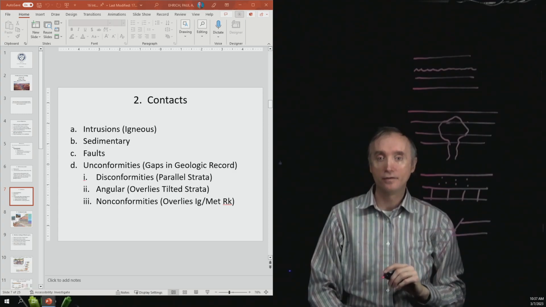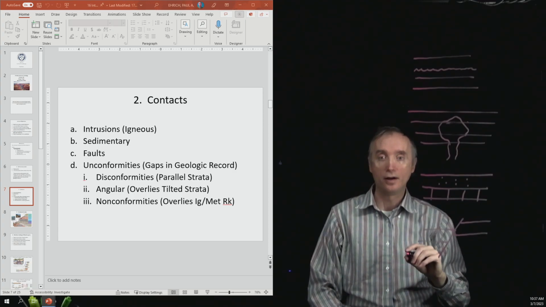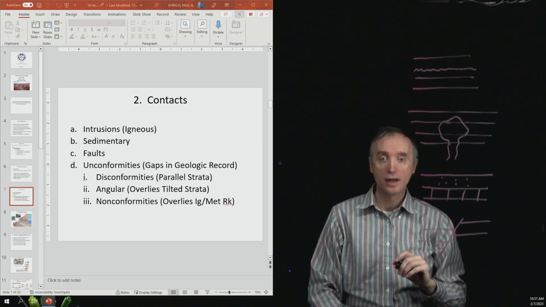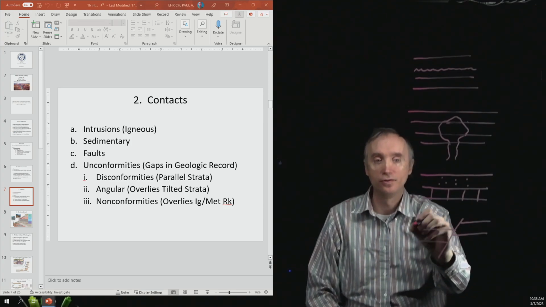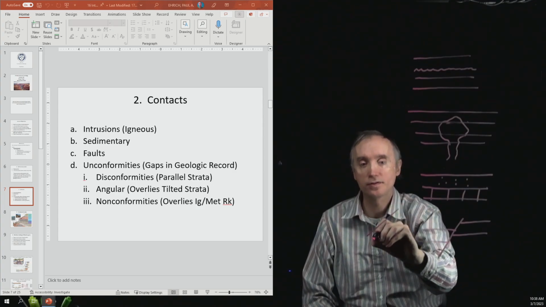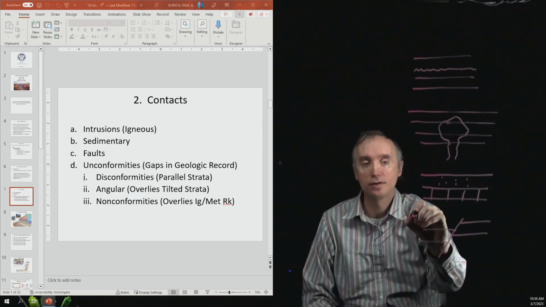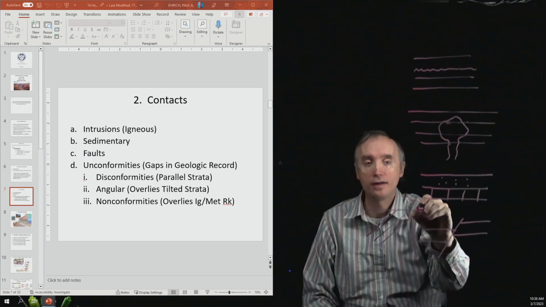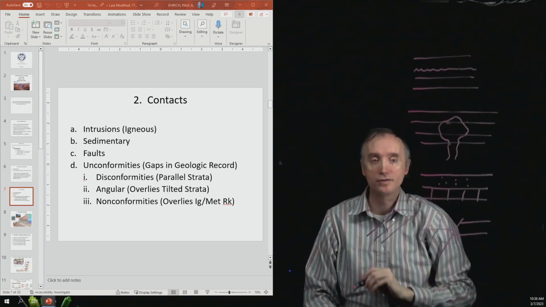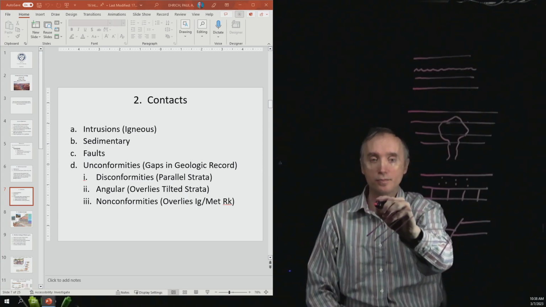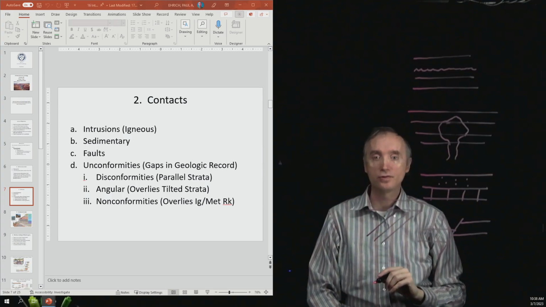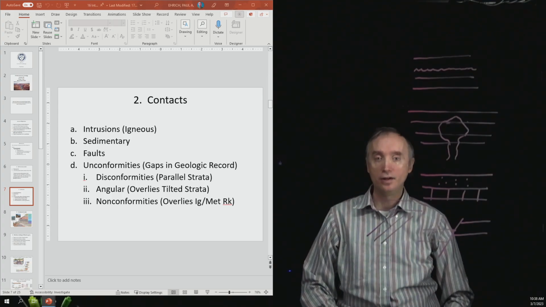Okay, then you can have an angular unconformity, and this is going to be when you have tilted rocks. So let's say that this is some tilted rocks, and then on top of that is going to be beds of rocks like that. So this boundary is going to be an angular unconformity.